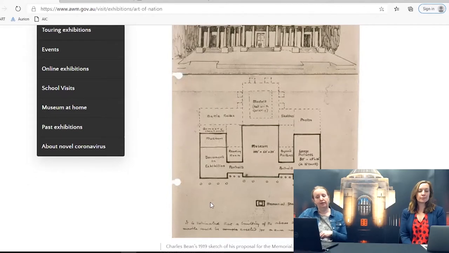And then here's the floor plan inside the building. And the floor plan and the facade are the key sources for Art of a Nation. He thought the art gallery would have a dedicated wing. Our art collection's never been displayed in this way. So this is one of the reasons that Art of a Nation was a really interesting project for us, to actually bring to life Bean's sketch and his vision for the art collection and actually see how it worked, because it's never been displayed in that way.